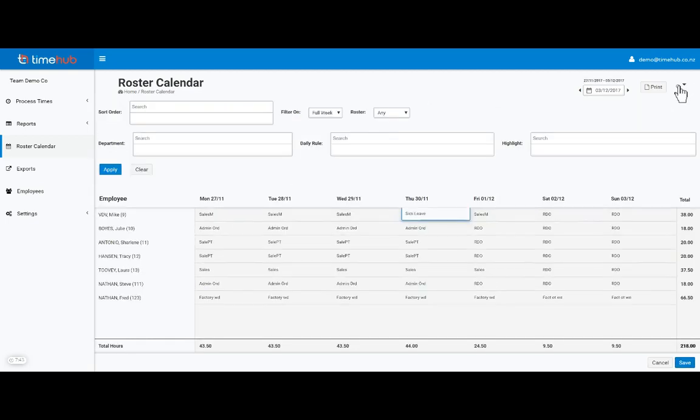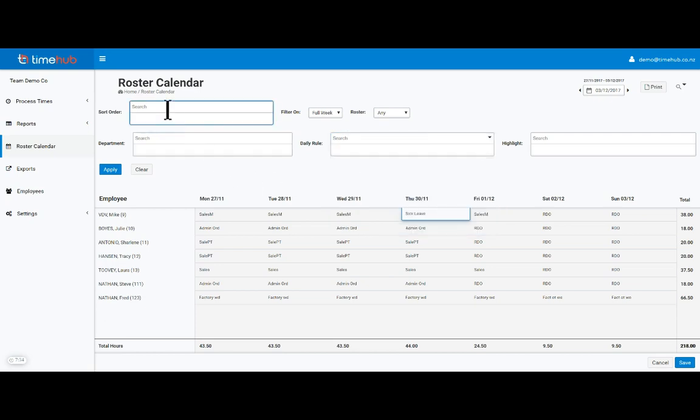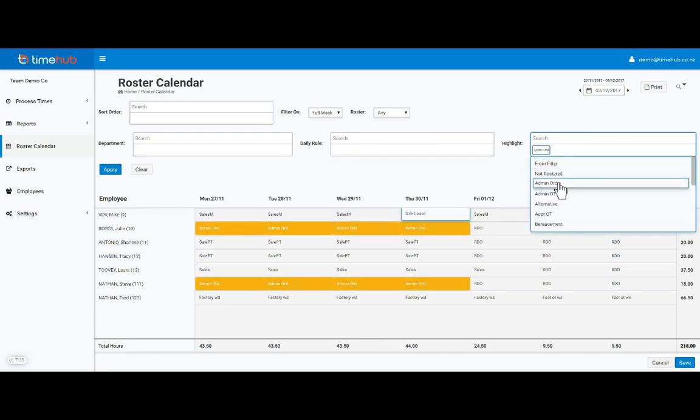The other filters I've got in here is I can filter it by daily rule. So I can say only show me people who are rostered off or on or into a particular daily rule in a particular department. I can set the rules. I've also got the ability to highlight. So I can come in here and say, right, I want to see visually what my roster looks like.